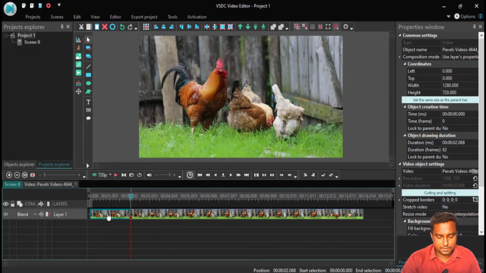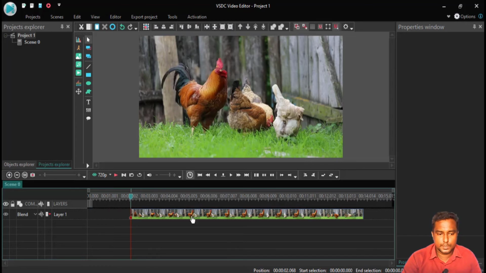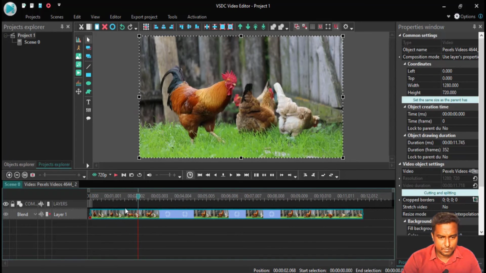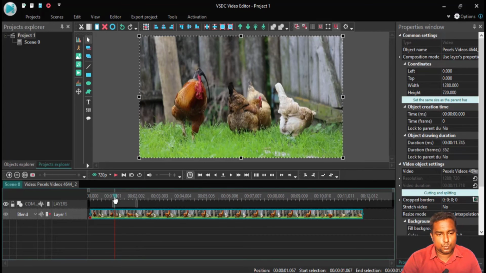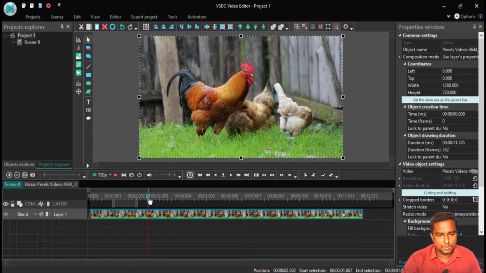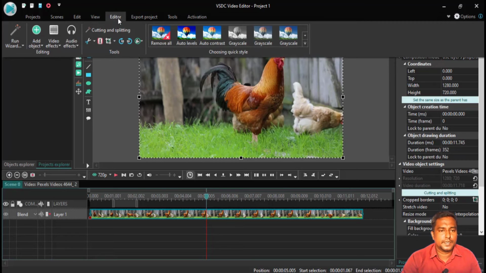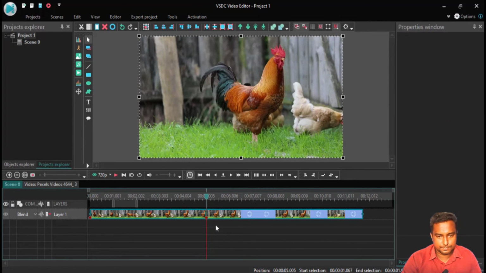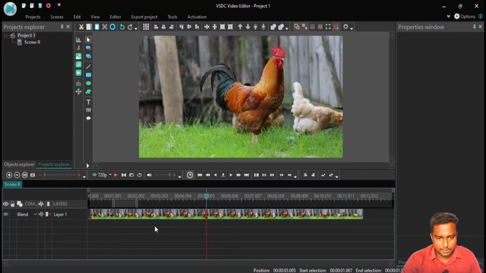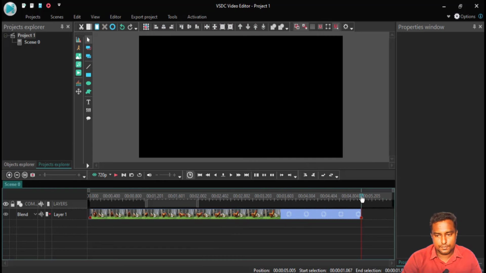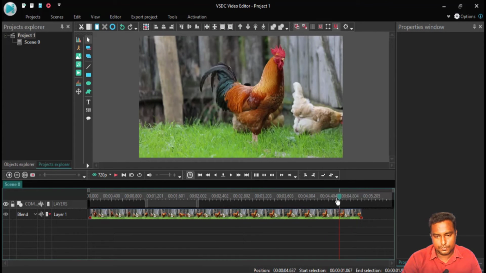So I select this first area and delete it because I don't want that, and I move this into the beginning. I want only 5 seconds for each video. So after 5 seconds, I place the timeline needle, press the editor menu, and choose split into parts. Again I click outside, select this unwanted area, and delete it. So for the 5 seconds I have a video.